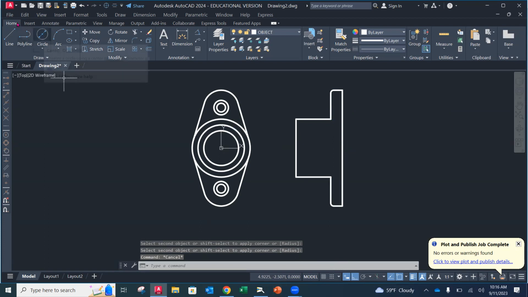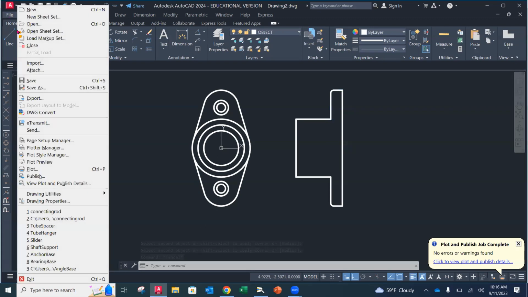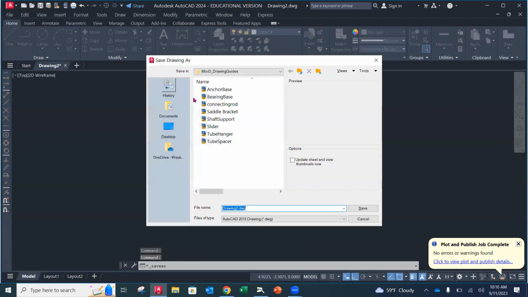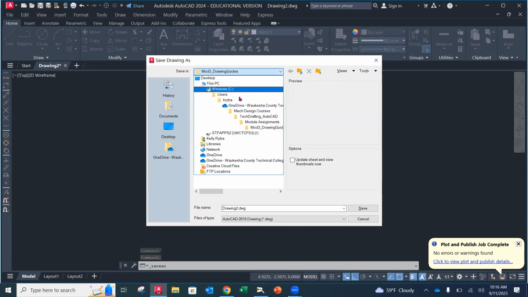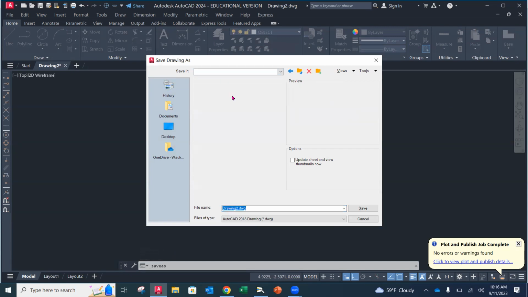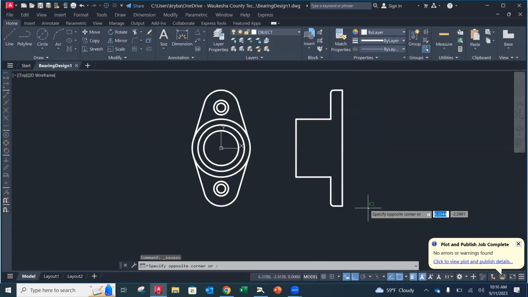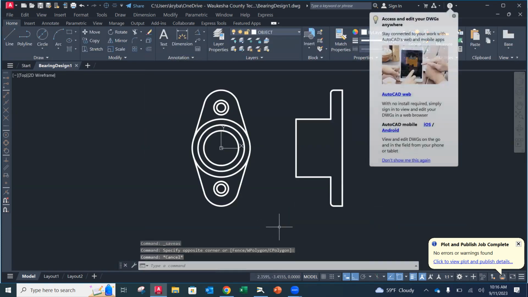Now, what I'm going to do now is I haven't done a save yet. So I'm going to do a file, save as, and I'm going to save it where I want it to go. This is module 4, module assignments, module 4. And this is the bearing design. I'm going to do 1. There we go.